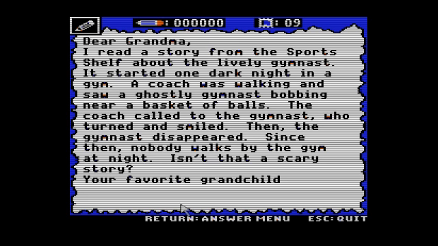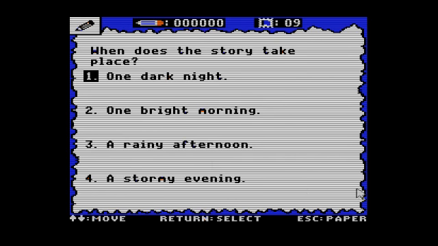Your favourite grandchild. Now, again, it's just a game, but it's important to remember all the little details here, so hopefully I get it right. Okay, so then we move on to the comprehension section. When does the story take place? One dark night, one bright morning, a rainy afternoon, a stormy evening. I'm pretty sure it's one dark night.